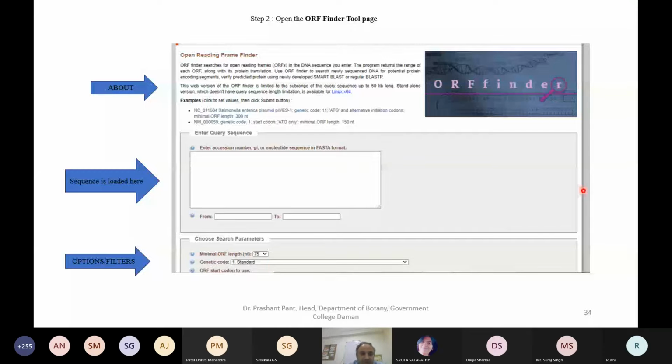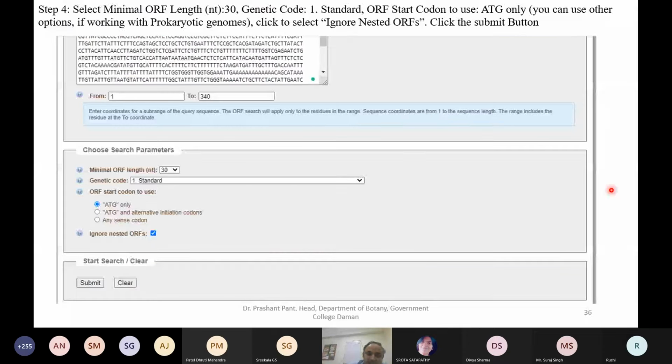Okay, so I have clicked ATG only. That means only the ATG. In other words, if it is RNA, AUG. You all know initiation codon is AUG. So I have selected ATG or AUG as my start codon. That means only that stretch which starts with AUG or ATG is considered as ORF.